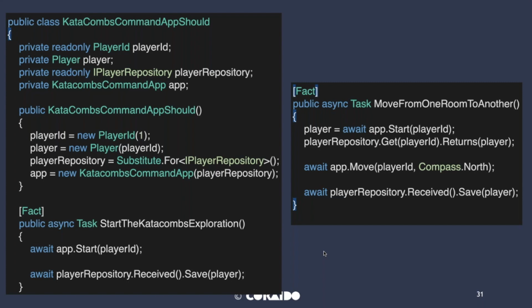So I've got some setup, doesn't matter too much. It's the same thing. When I start the exploration of the catacombs, in this case, I'm doing something different. I'm checking that the player repository received save. So when I call start, there's a side effect. And the side effect is that save is called on the repository because we update maybe the room where the player is. So repository needs to save some state change that has happened on the player.